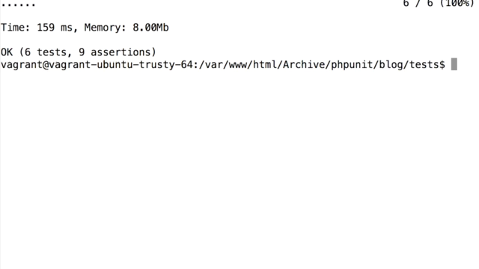So this is basically like you're testing a business logic. You're mocking objects which are external to your application, and you're basically testing your inner logic. Okay.